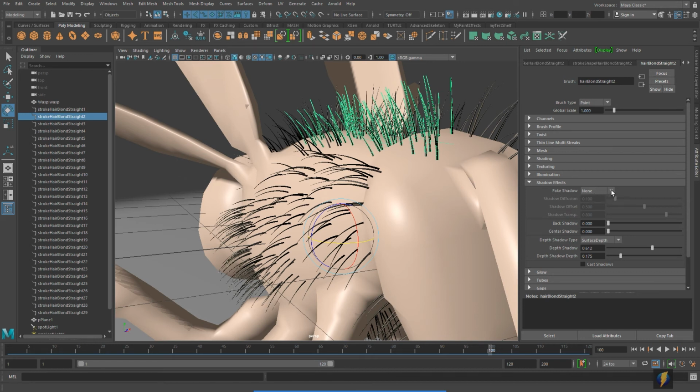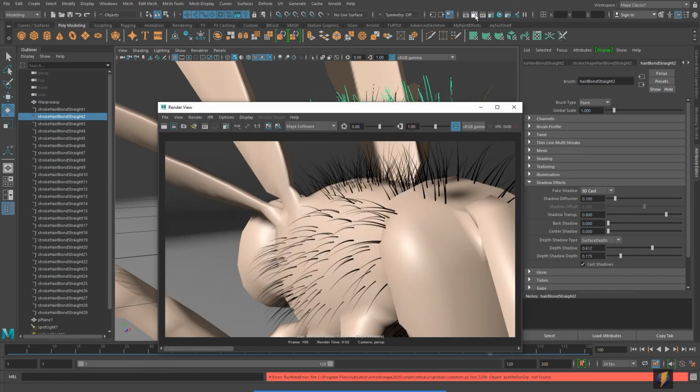Now, if we go to this drop down and we set it to 3D cast, then they will in fact cast shadows. And we don't see it in here, but we can just click on this checkbox here, cast shadows, and you can barely see it. You can see it's a little bit of a shadow on the top of the head there. Let's go ahead and render it out and see what it looks like. And you can see that the shadows don't look great, but they are in fact casting shadows. With this particular example, I probably wouldn't have it cast shadows.